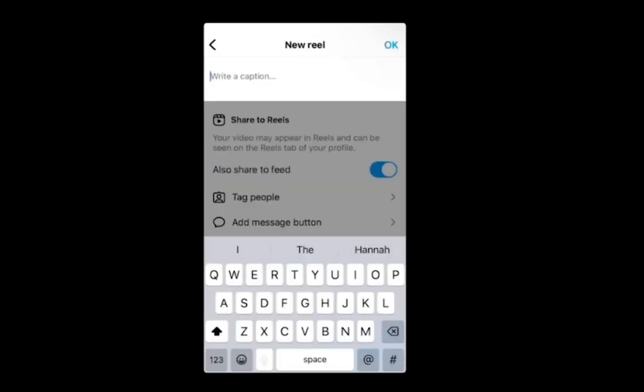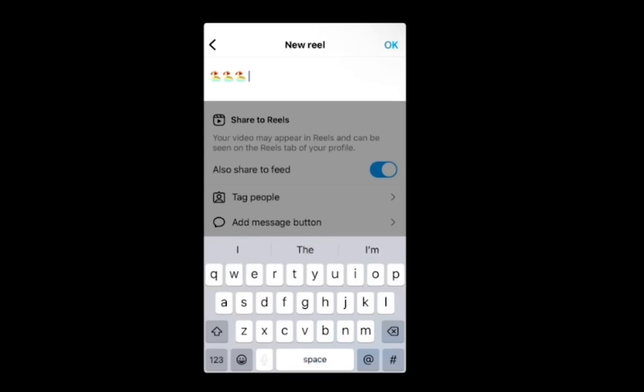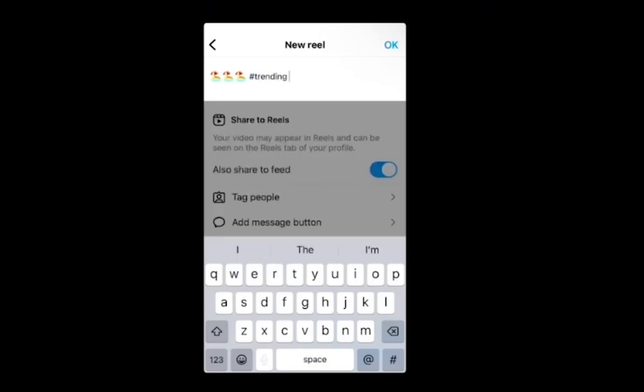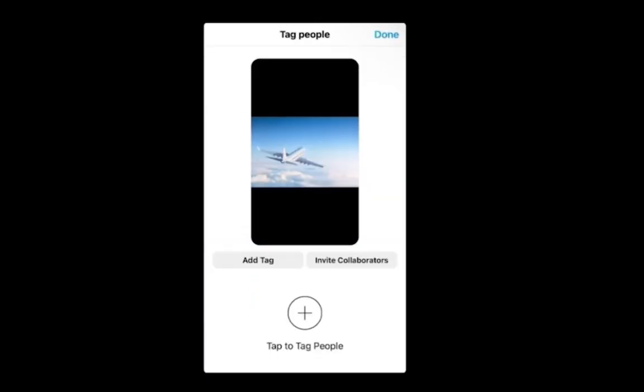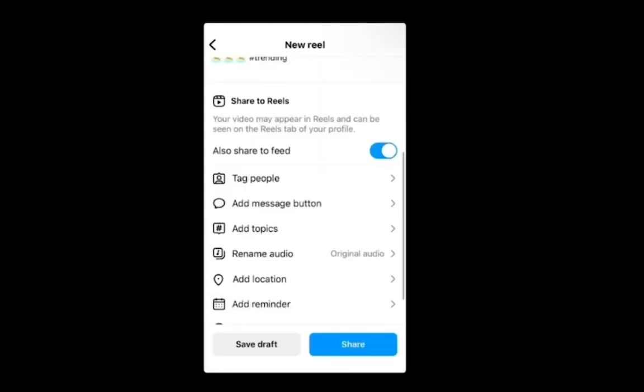Done. Add your caption. I'm not going to write anything just to save some time. So let's just do emojis. Make sure you use your hashtags. Again, very important. Use trending hashtags. Okay. In Reels, you can also tag people. I'm not going to tag anyone, but you can tag who you need to tag.